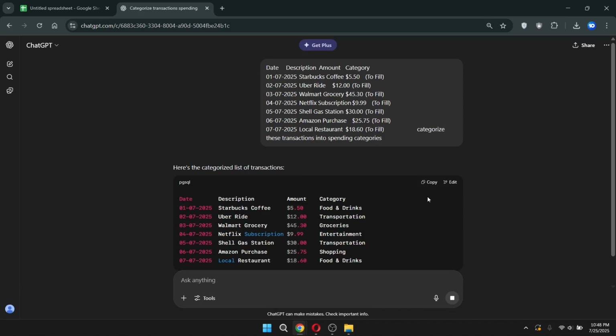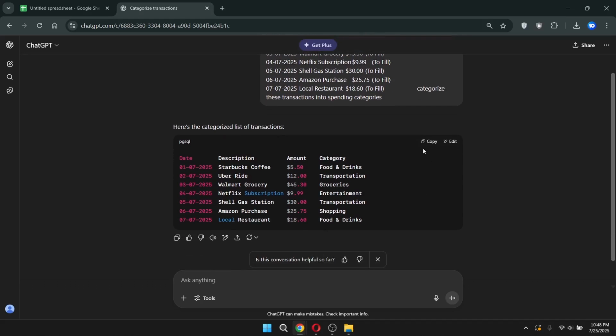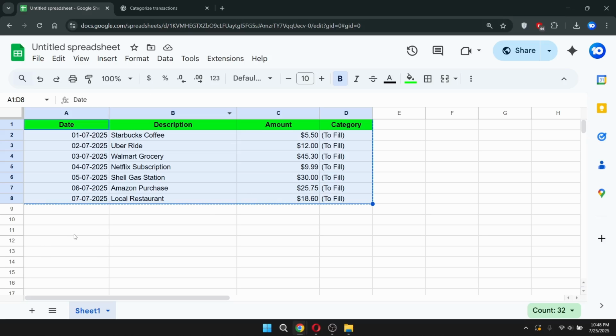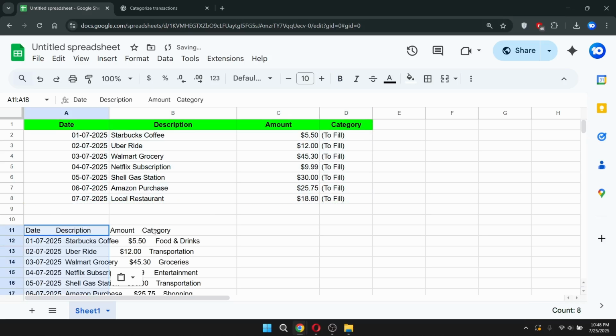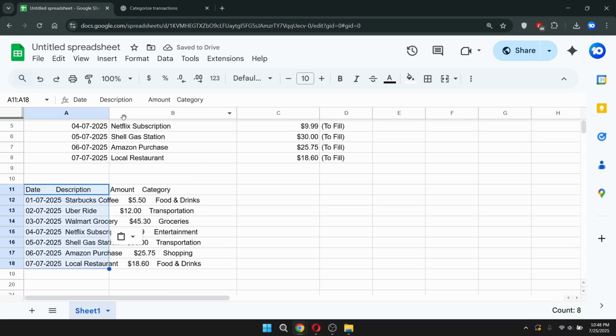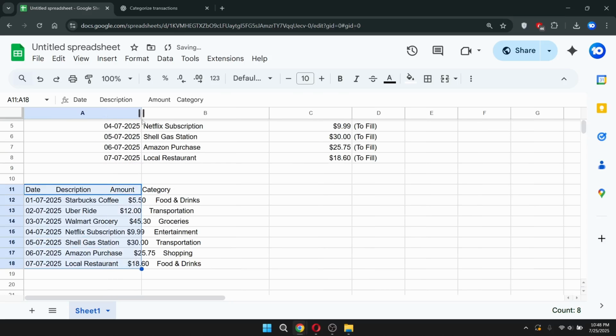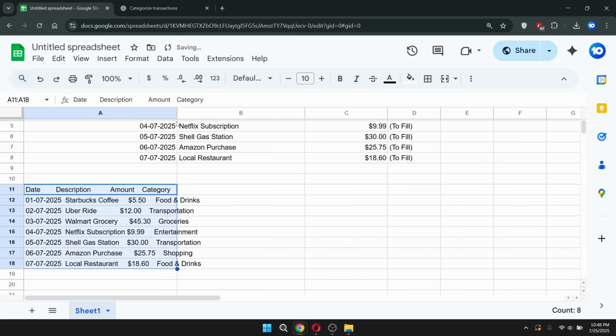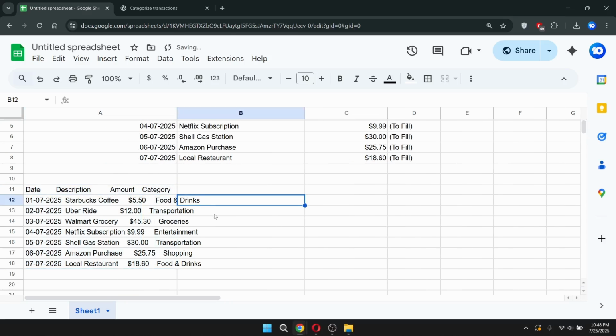Once ChatGPT gives you the categories, simply copy them back into a new column in your Google Sheet. You can use Google Sheets formulas like VLOOKUP or array formula to automatically apply similar categories to future transactions.